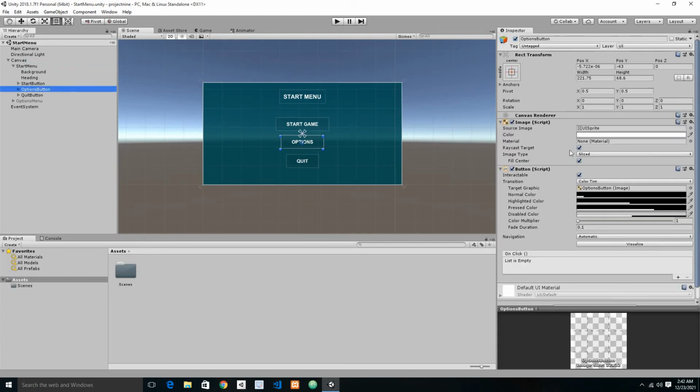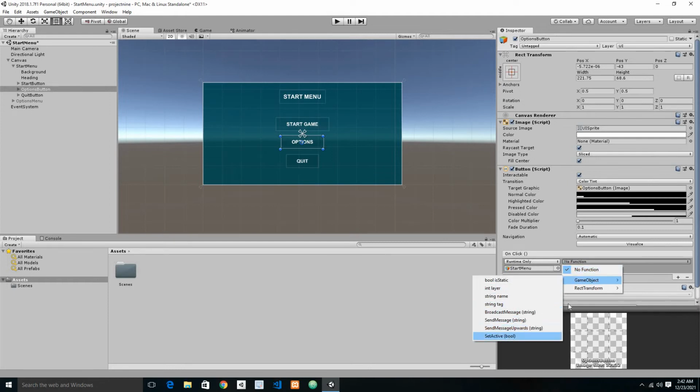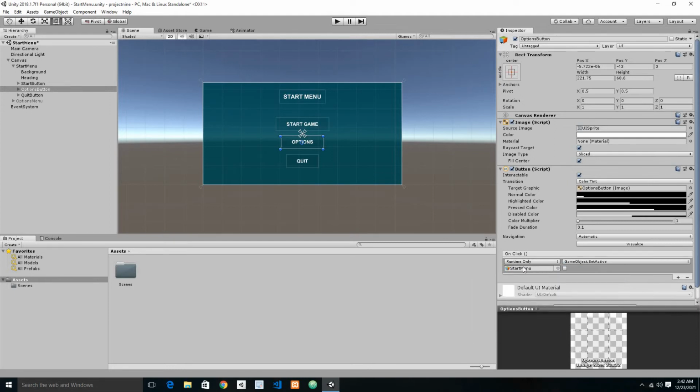So while selecting the options button, add an on-click event here by clicking this plus icon, then drag the start menu itself in here. The start menu is a game object. So when we click, remember the options menu is on the start menu itself. So when we click on the options button, we don't want the start menu to display, so we are not going to check this box. And let's add another condition.